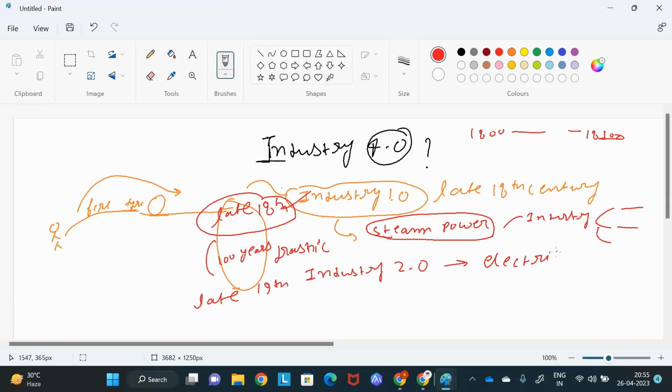If you know about electricity, we are using it everywhere. So in the late 19th century, we got electricity. Someone innovated electricity. Because of this, a new industry opened. Now we don't have to be very dependent on steam power. We have electric power also. Industry started growing, and a lot of jobs were created. A lot of jobs got replaced also. Multiple things happened when we had Industry 2.0.